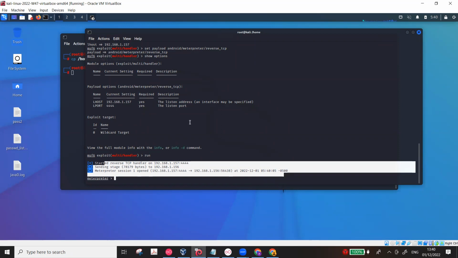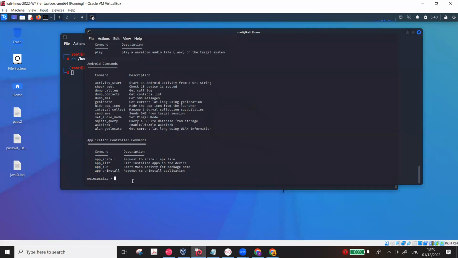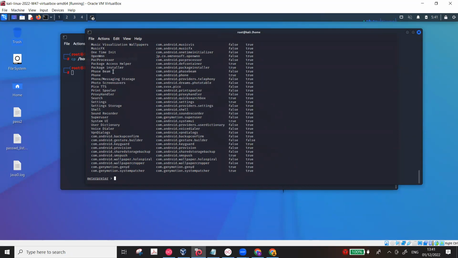with the reverse handler. So now since I have the Meterpreter session, I can use help to see what I can do with it. For example, if I want to see the app list, what apps are on the Android phone, I can use app_list. And you can see here all the applications.